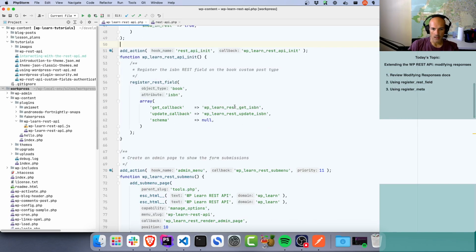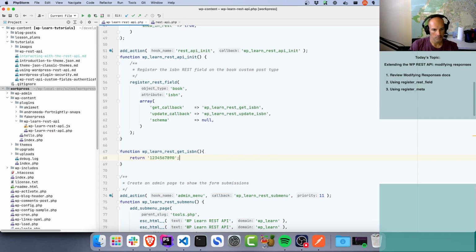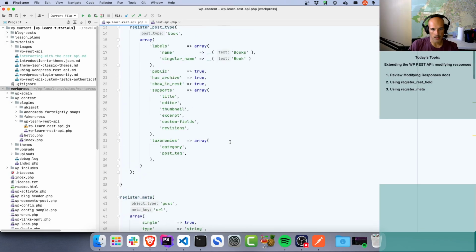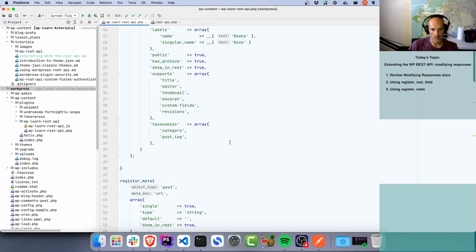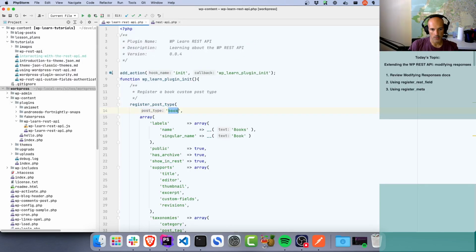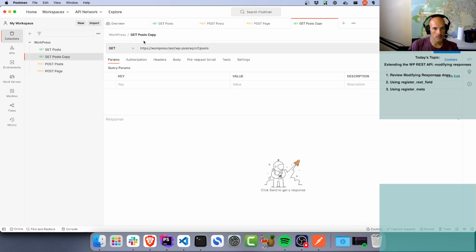Okay. So let's say WP learn get ISBN, and then let's just return a number for the sake of returning some. Let's see if that will work without the meta key actually being registered. I should be able to go to book now. So if we duplicate posts, change it to books.